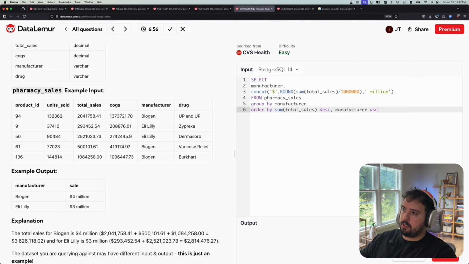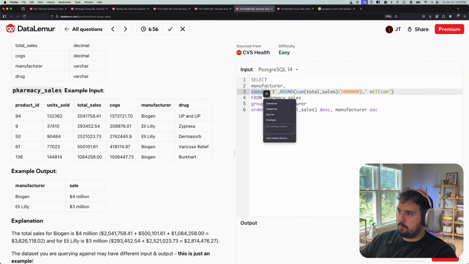What you want to do is select your manufacturer, which is the granularity of your answer. And then let's work inside out. You're going to sum the total sales per manufacturer, because we're going to do a group by. Since we want to round to the nearest million, we divide by a million to get a float, and then from that float or numeric, we round it to the nearest integer. Then we apply the formatting they want, which is the $ and then the million. We do that using the concat function.